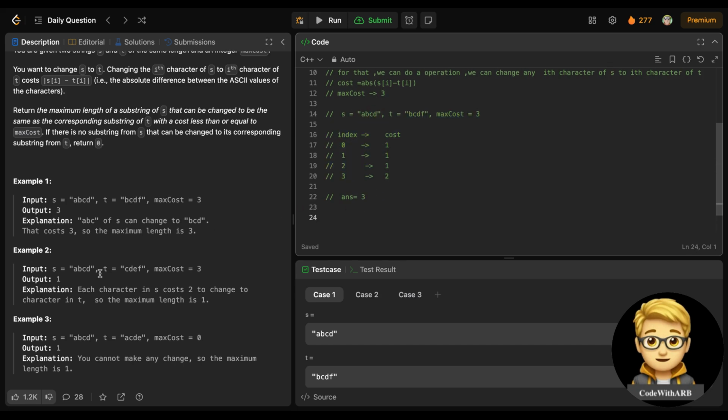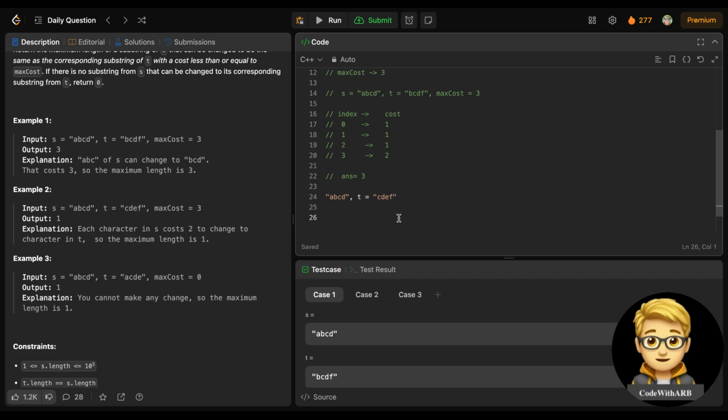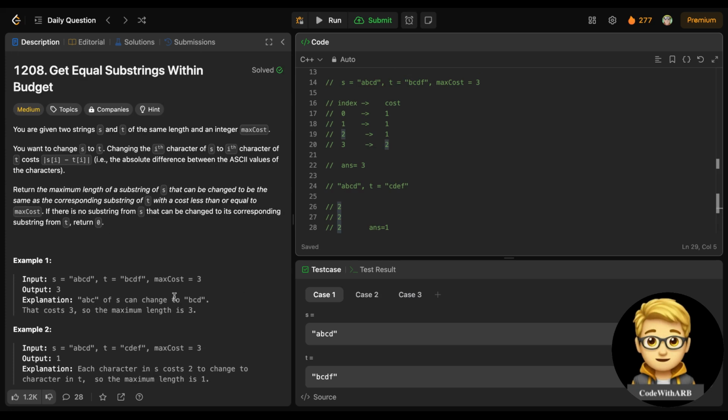So again for abcd and cdef, if you see, changing the ith character costs 2 for the first, again 2 for the second, 2 for the third, and d to f is again 2, and maxCost given is 3 only. So we can only change one character, because if I want to choose another character, that will cost us 4, which is greater than the given maximum cost. So the answer in this case would be 1 only, right? Okay. So we have understood that we can't go beyond this limit maxCost.